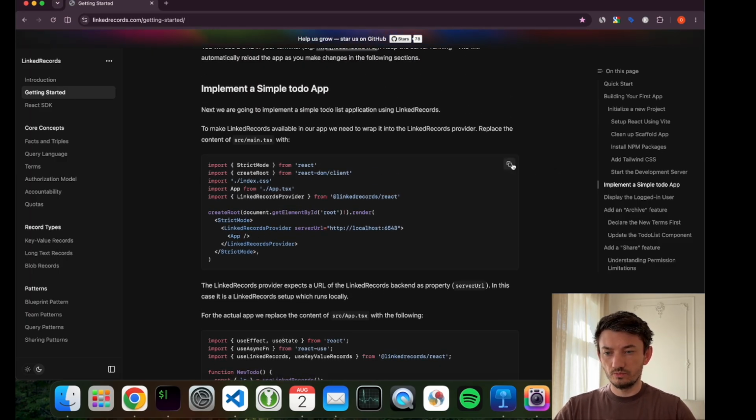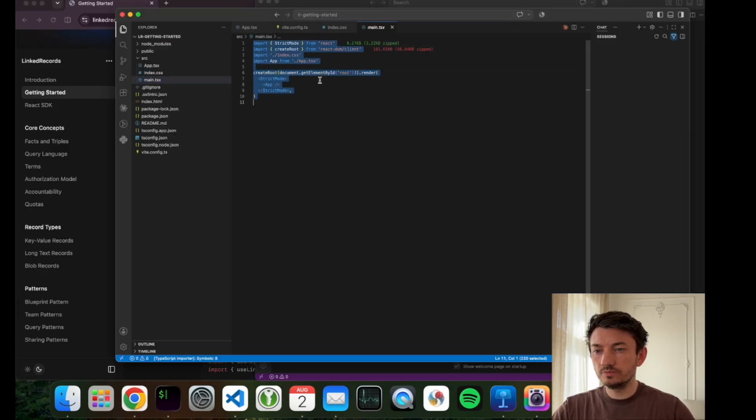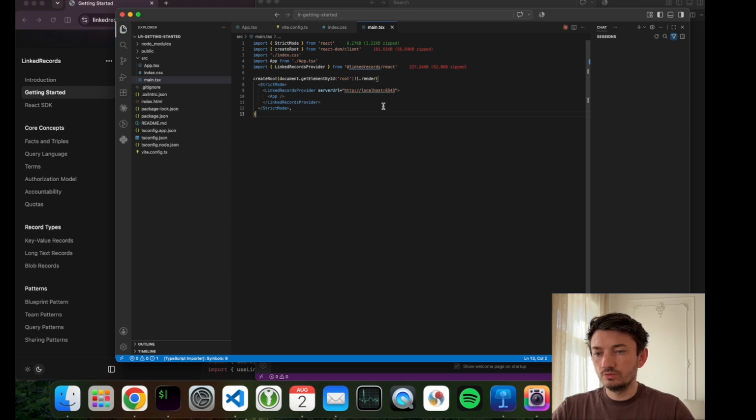Now we copy this part here and replace it in the main.tsx. And then I'm going to shortly explain to you what you see. What we're doing here is we basically just wrap the whole application in a LinkedRecords provider, and we specify the endpoint of the Linkedrecords server, which here is the local endpoint of my Docker Compose setup. And this could also be a remote Linkedrecords server or a Linkedrecords server that you host wherever. So Linkedrecords is open source, MIT license, so you can just host it yourself.